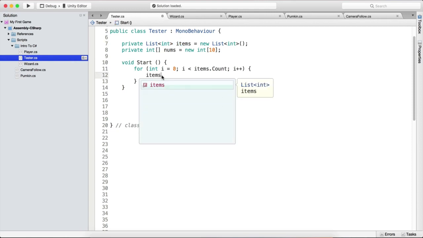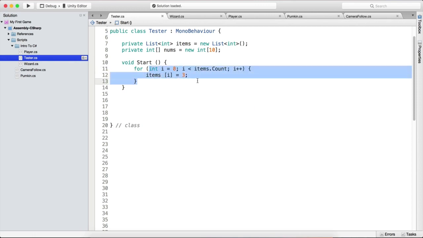So I can say items and the element that's at index i, and we can, for example, set it to be equal to 3, and this will initialize all elements to the number 3. So same principle as with our arrays. We use open square bracket, close square bracket, and pass the index number we want to access. Same as with arrays. Everything is the same.